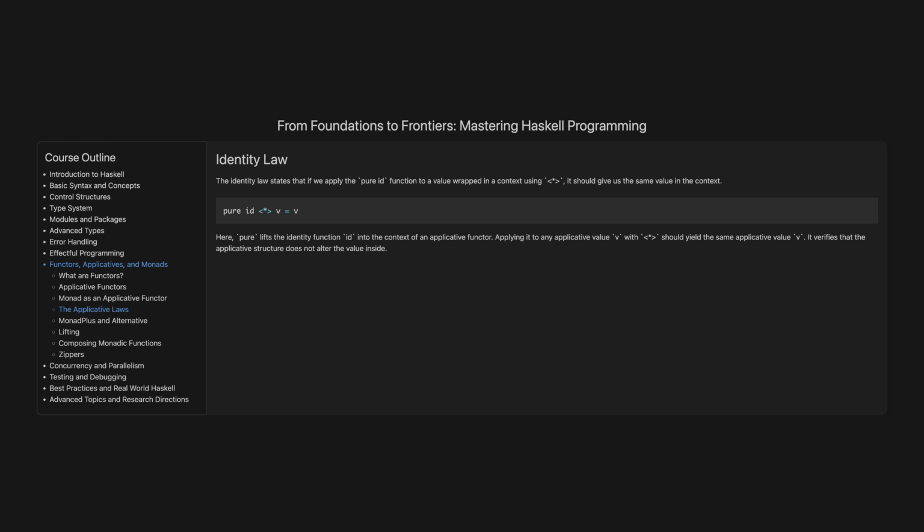The Applicative Laws. The identity law states that if we apply the pure id function to a value wrapped in a context using <*>, it should give us the same value in the context. Here, pure lifts the identity function id into the context of an applicative functor. Applying it to any applicative value v with <*> should yield the same applicative value v. It verifies that the applicative structure does not alter the value inside.